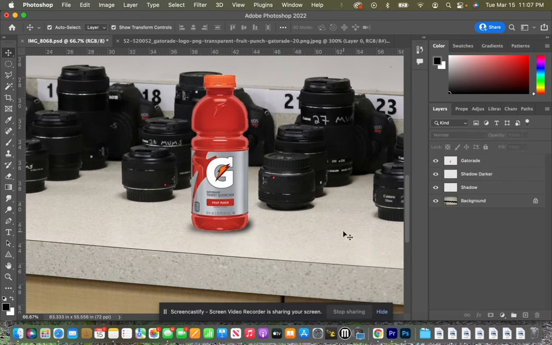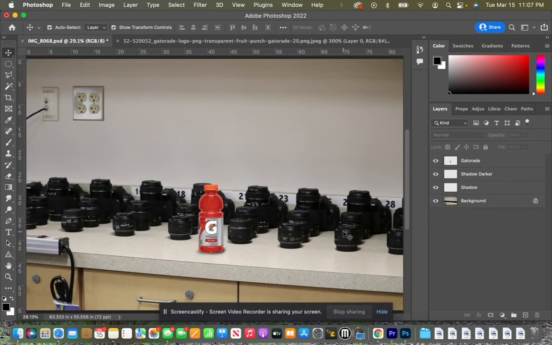Perfect. So now I have two different shadows. So if I zoom out, I can see that I still have the same shadows that those lenses have, both the lighter one on the one side and the darker one on the other side. That's looking pretty good, but we're not done.